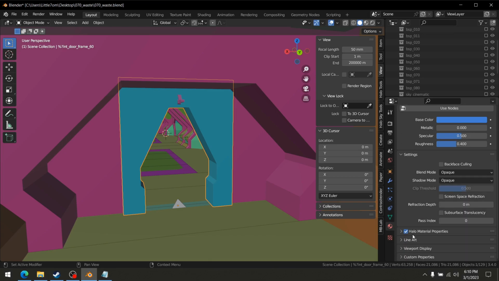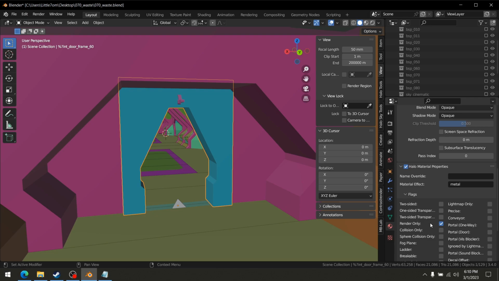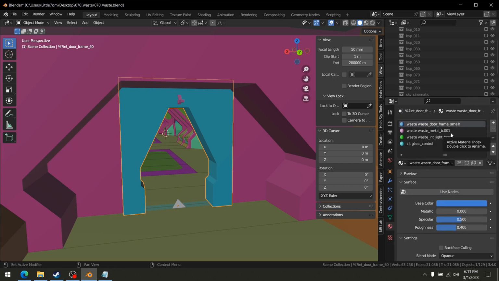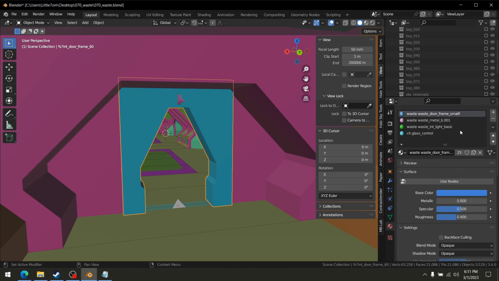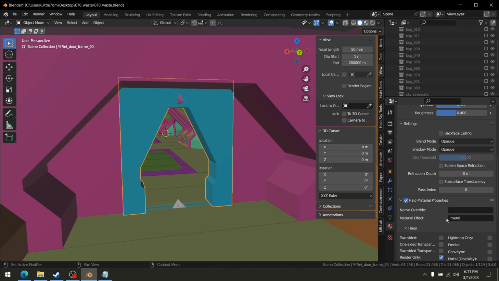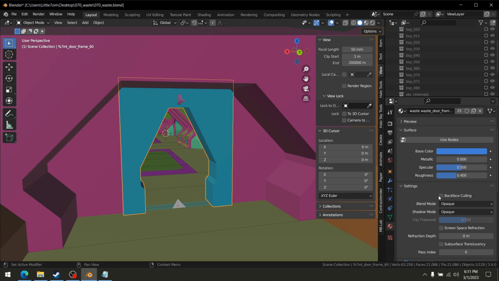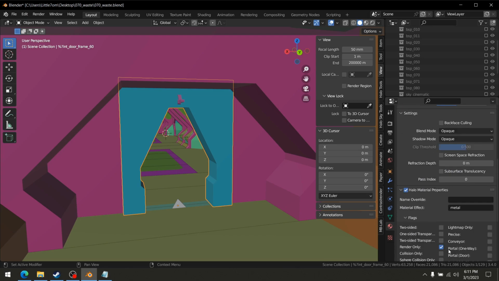But if we scroll down, we'll see Halo material properties panel right here. It's checked. And if we go to flags, this render only option is also checked. I don't think it is required to have both of these. I think you can either have no symbols and have it checked, or you can have no checked and have the symbol. But just to be safe, when you're making your own map, I would make sure you have the symbol and you would have the option here under flags checked.